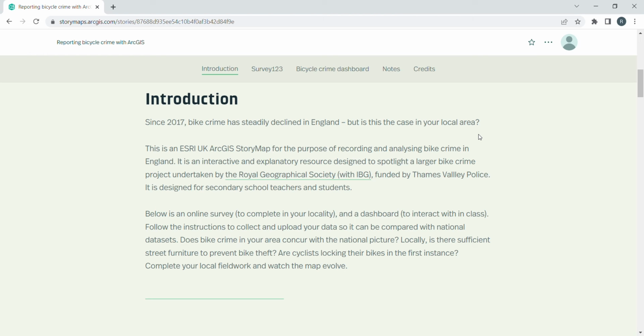The Royal Geographical Society, in partnership with Thames Valley Police and Esri UK, have created this story map to highlight two resources for you to use: a national bike crime survey and a bike crime dashboard, which is interactive and is able to layer your data collection onto police data from data.police.uk. It is a powerful comparative web tool. So, follow the instructions and collect your data. Upload it and then compare with the national data sets.